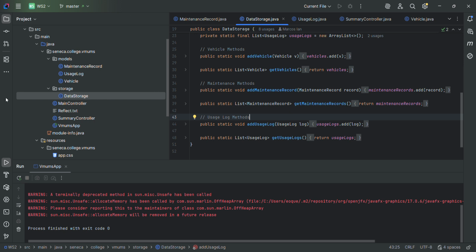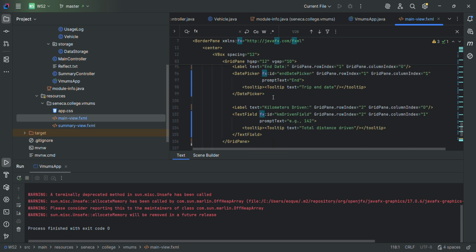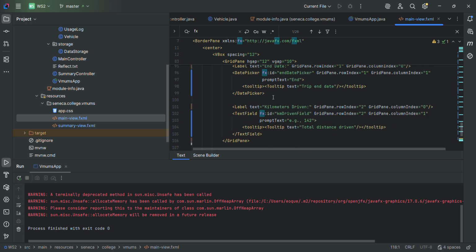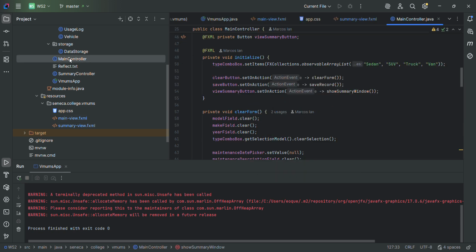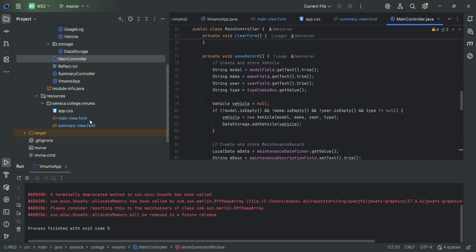In the main view, I have the main view FXML, which binds inputs like the text fields, the combo boxes, and also the date pickers using the fx:id here. So in the main controller, it is going to inject them with the FXML from the front end code with the main view.